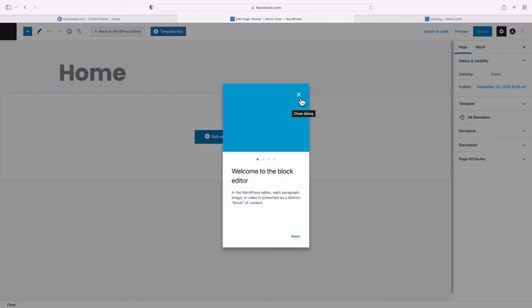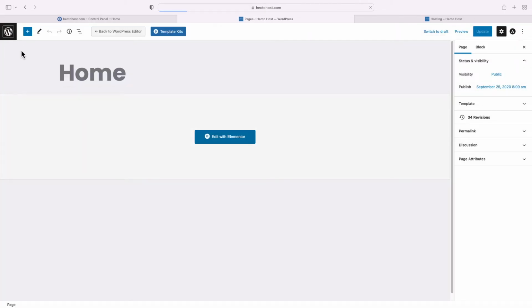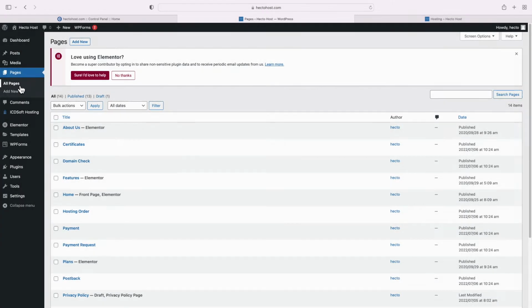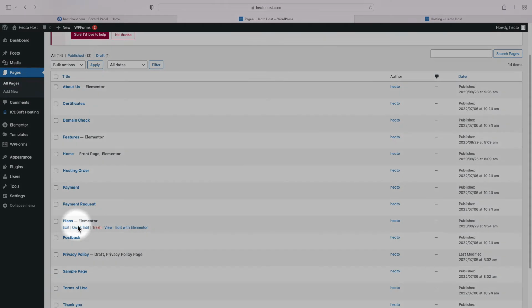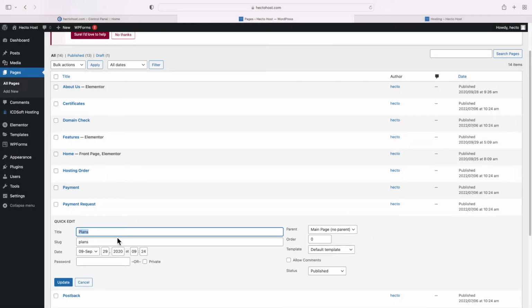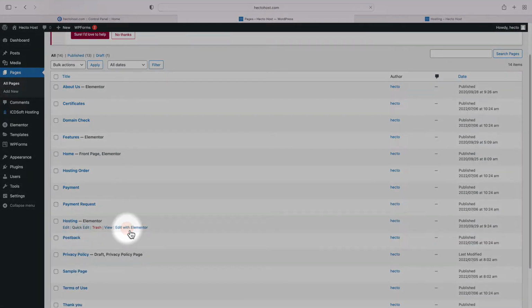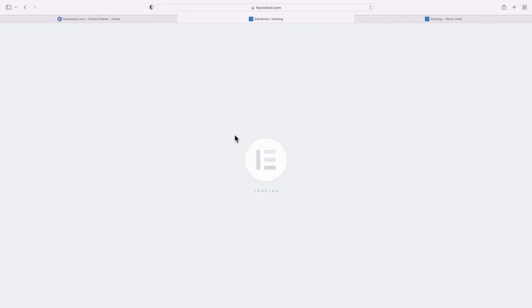To access it, go to the Pages, All Pages menu. Click on the Quick Edit link below it, and let's change its name to Hosting. I'll also change the slug to Hosting as well. The slug is the name of the page as it would appear in the address bar of the browser. Click Update at the end. Now click on the Edit with Elementor link.